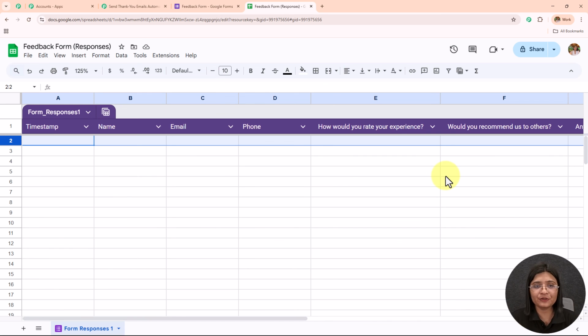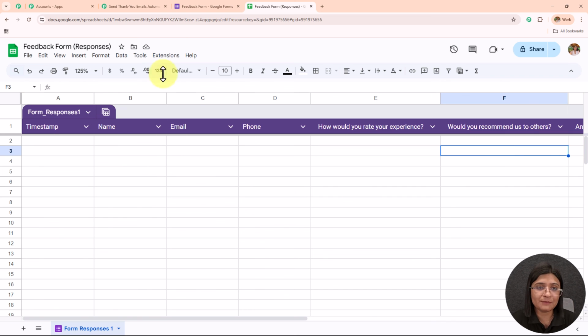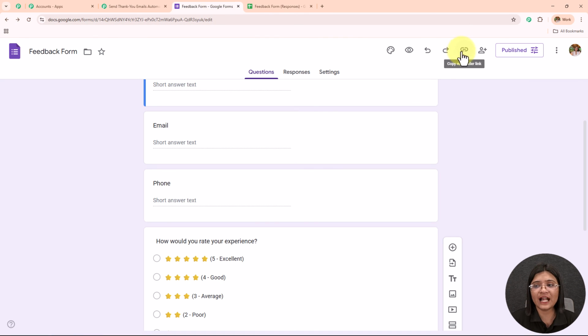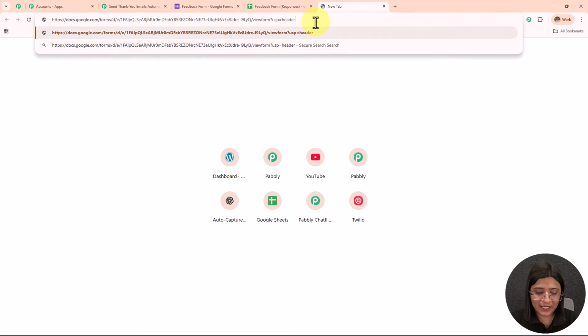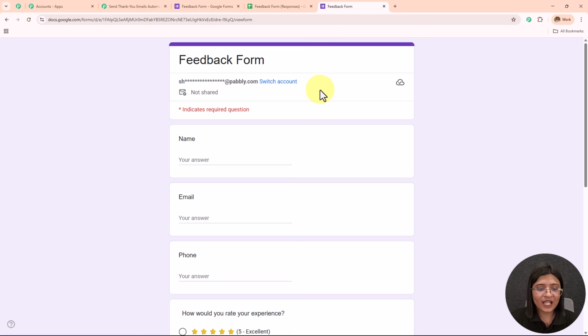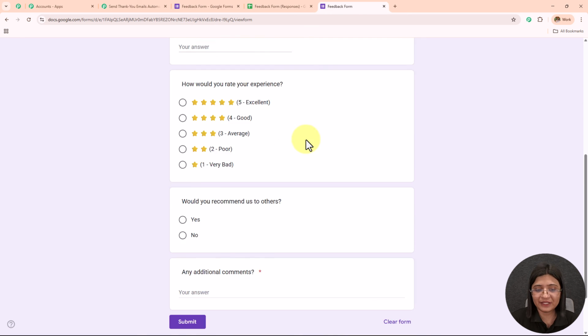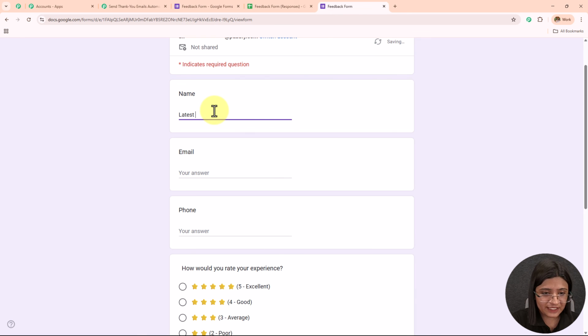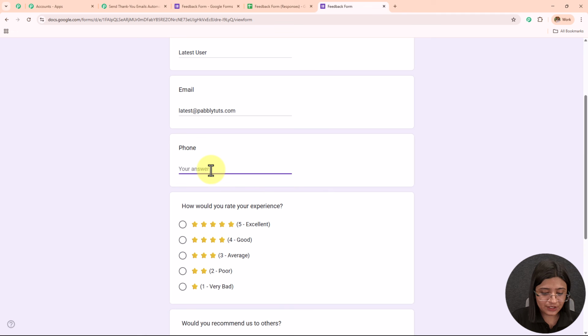And now I am going to do this form submission, and as soon as I do this form submission, I will be automatically able to capture all these details in this particular spreadsheet. I'll open my Google Form. For that, I'm going to click on this copy respondent link, copy the link to this form and paste it in a new tab. And over here, I'm going to fill in some dummy details. So here, let's say my name is latest user. My email address is latest@pabblytudes.com. Then my phone number is this.